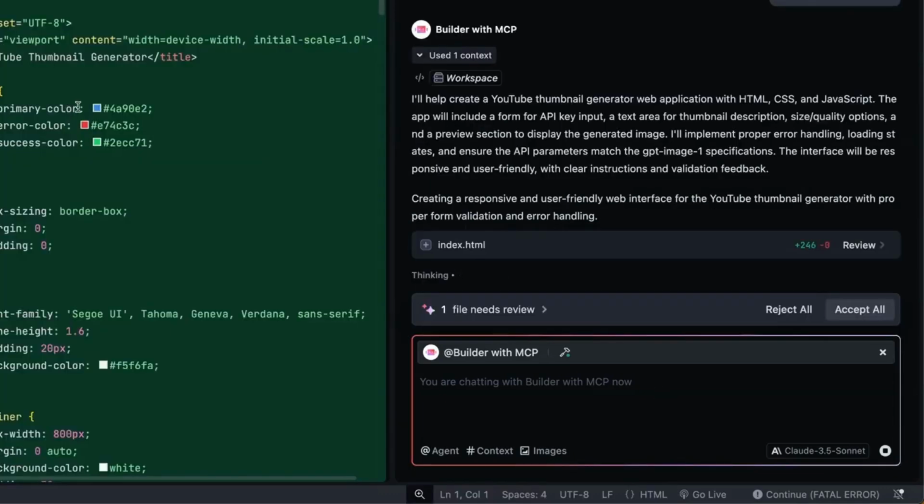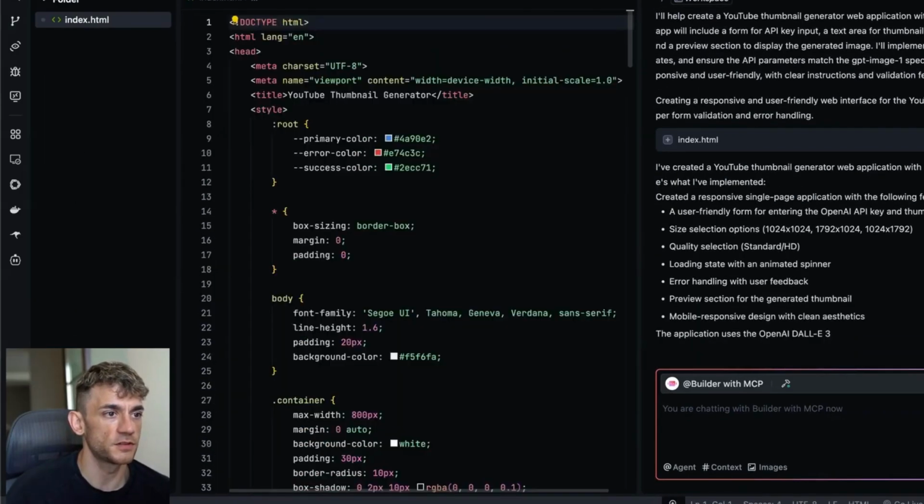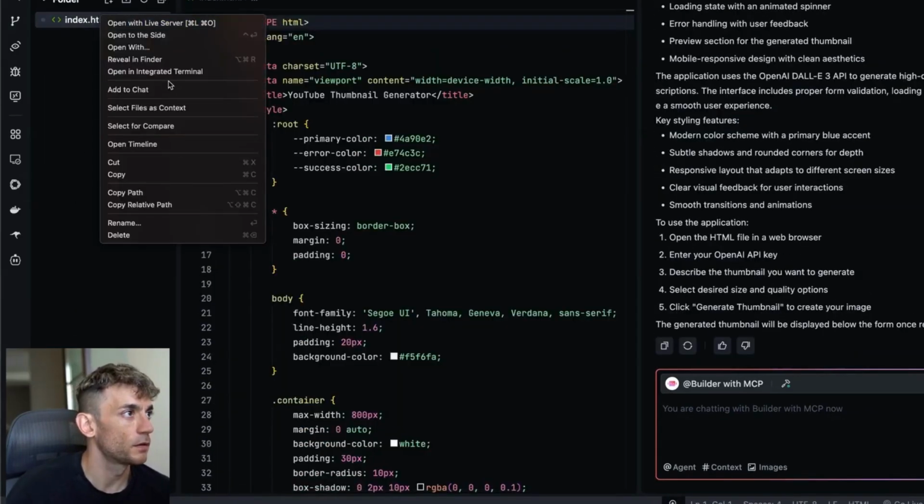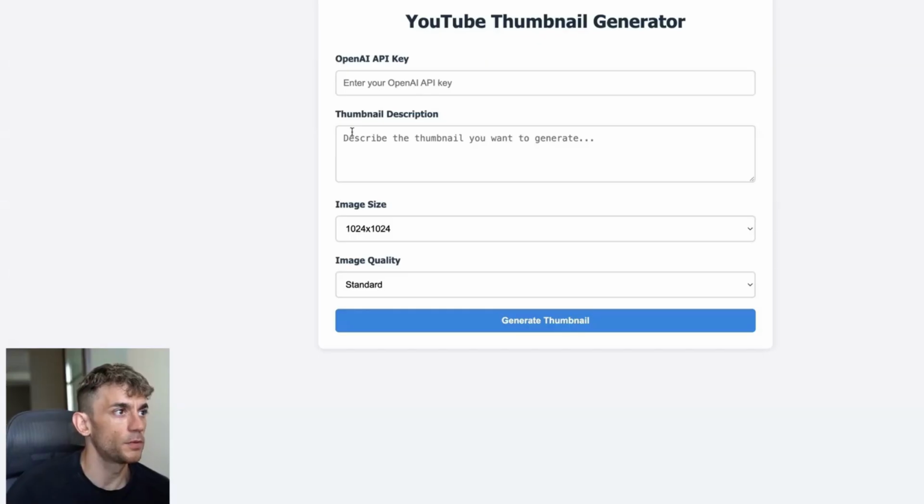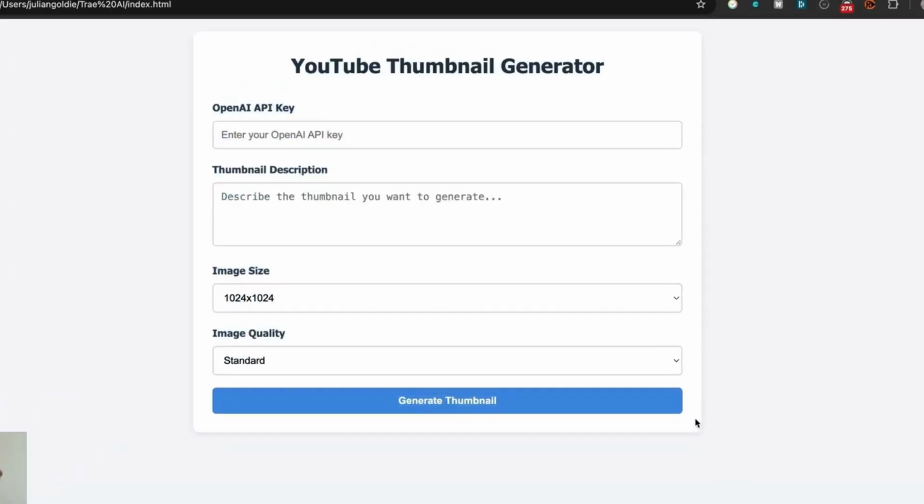Now you can see it's coded out the HTML. We can accept the changes. And if you want to test this out, we can reveal in Finder, open this up, and you can see we've got the basics of a thumbnail generator ready to go. And we just coded it for free, right? We can select the image size, we've got the image quality, we can plug in the API key, and then we can generate the thumbnail.